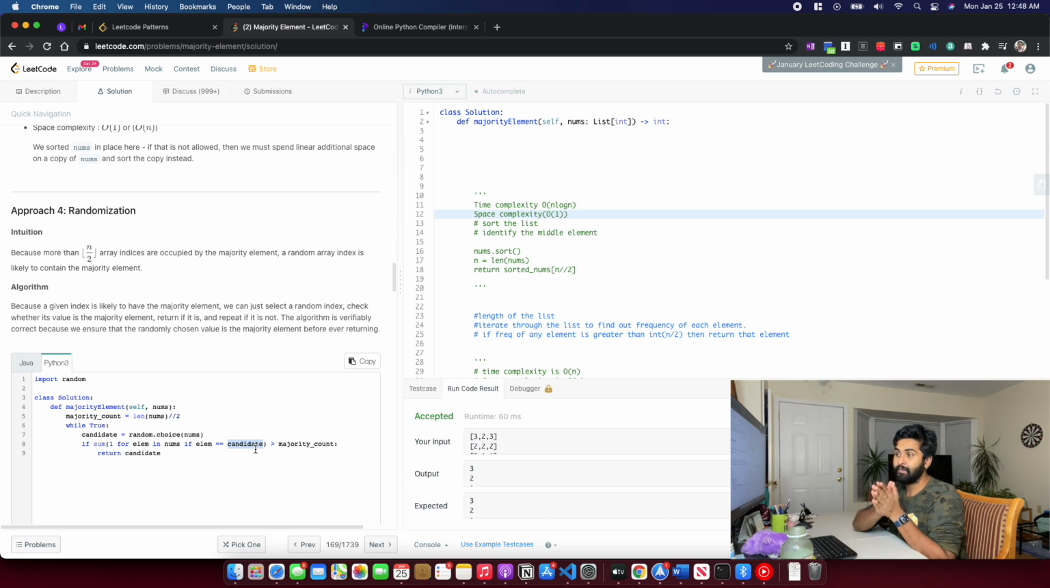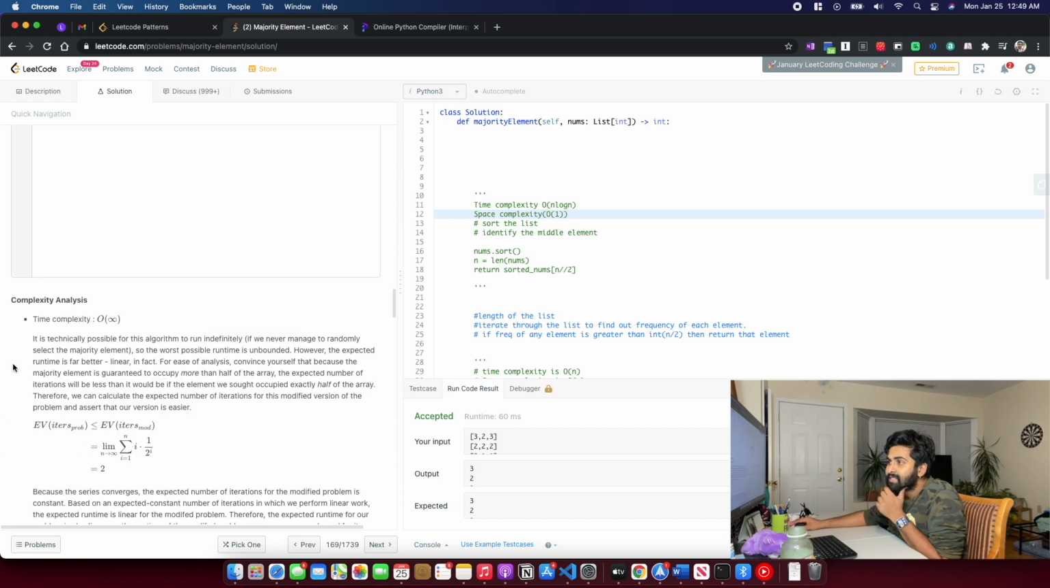So when you sum all of them up, if the value is more than n by 2, then it is the element which has a frequency of more than n by 2. So the majority, which is greater than the majority count. So he's returning the candidate. Okay, this is something that I would never think of. Okay, let's see the complexity.